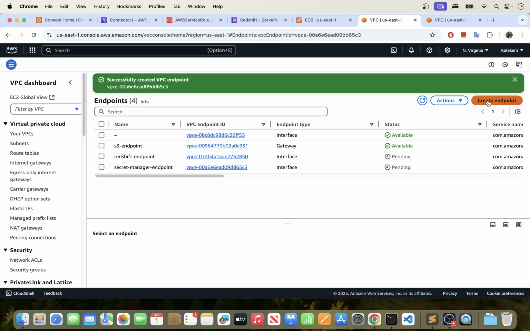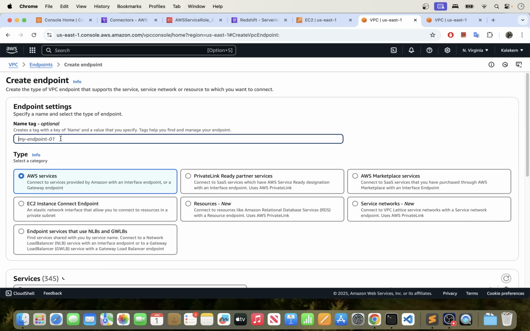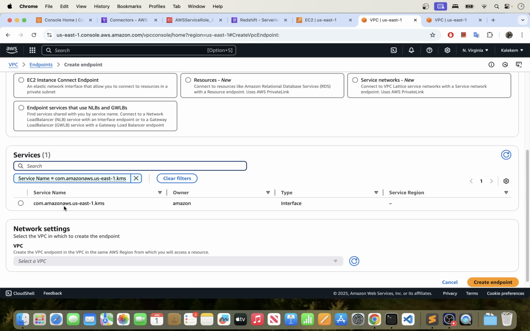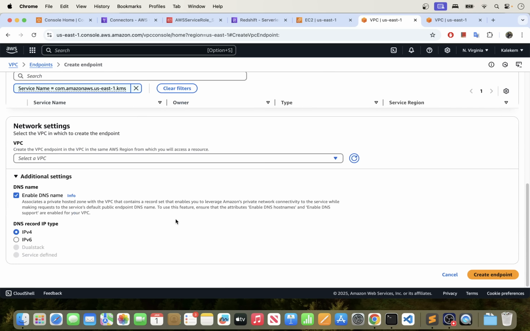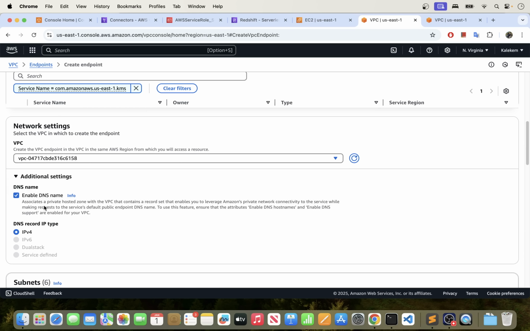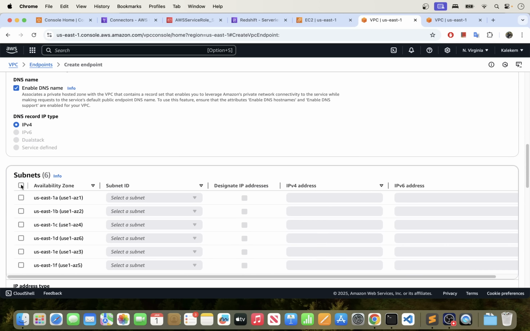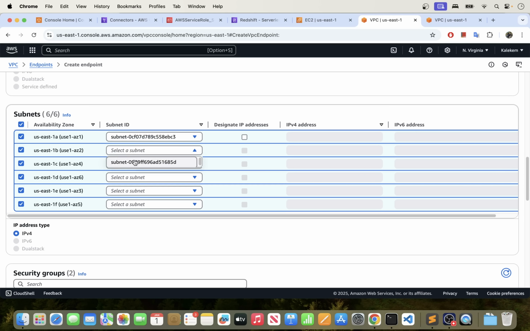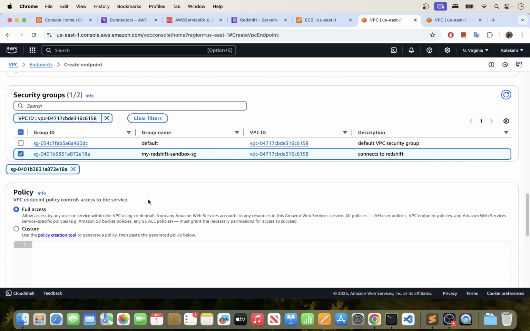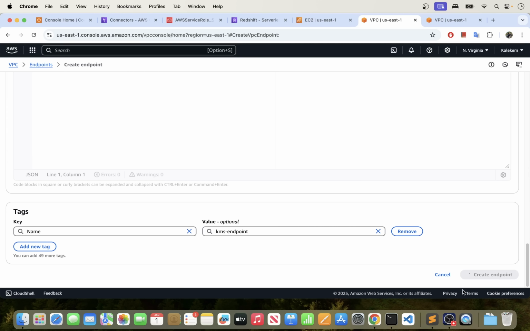The other endpoint that we want to create is for KMS, Key Management Service. I will create the endpoint for KMS, and we look for KMS here, which is this one right here. Then we do the same thing with the rest of this. We select all the subnets like so, associate it with the security group, and go ahead and create it.